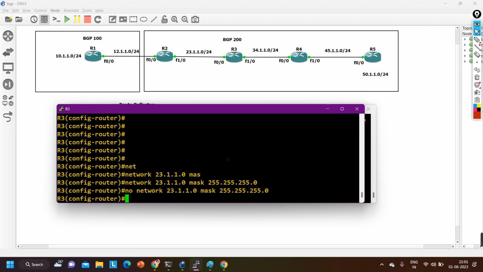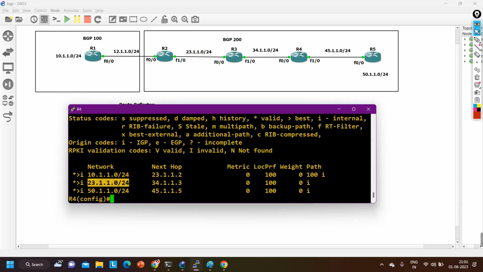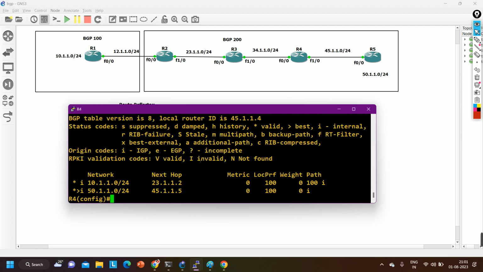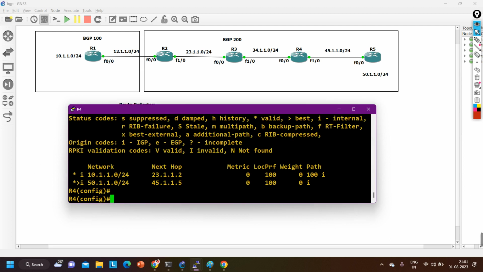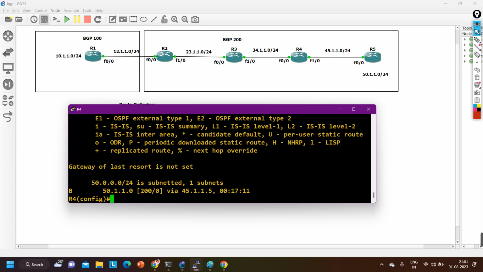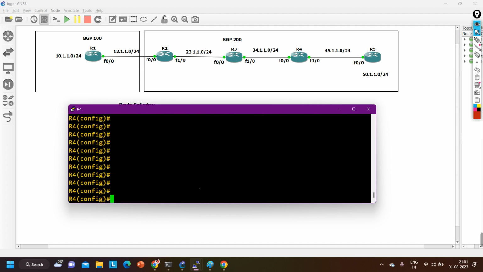Or I can configure the route map on R4 as well. For now on router number 4 you can see this network is not best. So that's why do show IP BGP. This router will not install the 10 network in their routing table. You can see only the 50 network is there. Okay. So I am going to create one route map here.